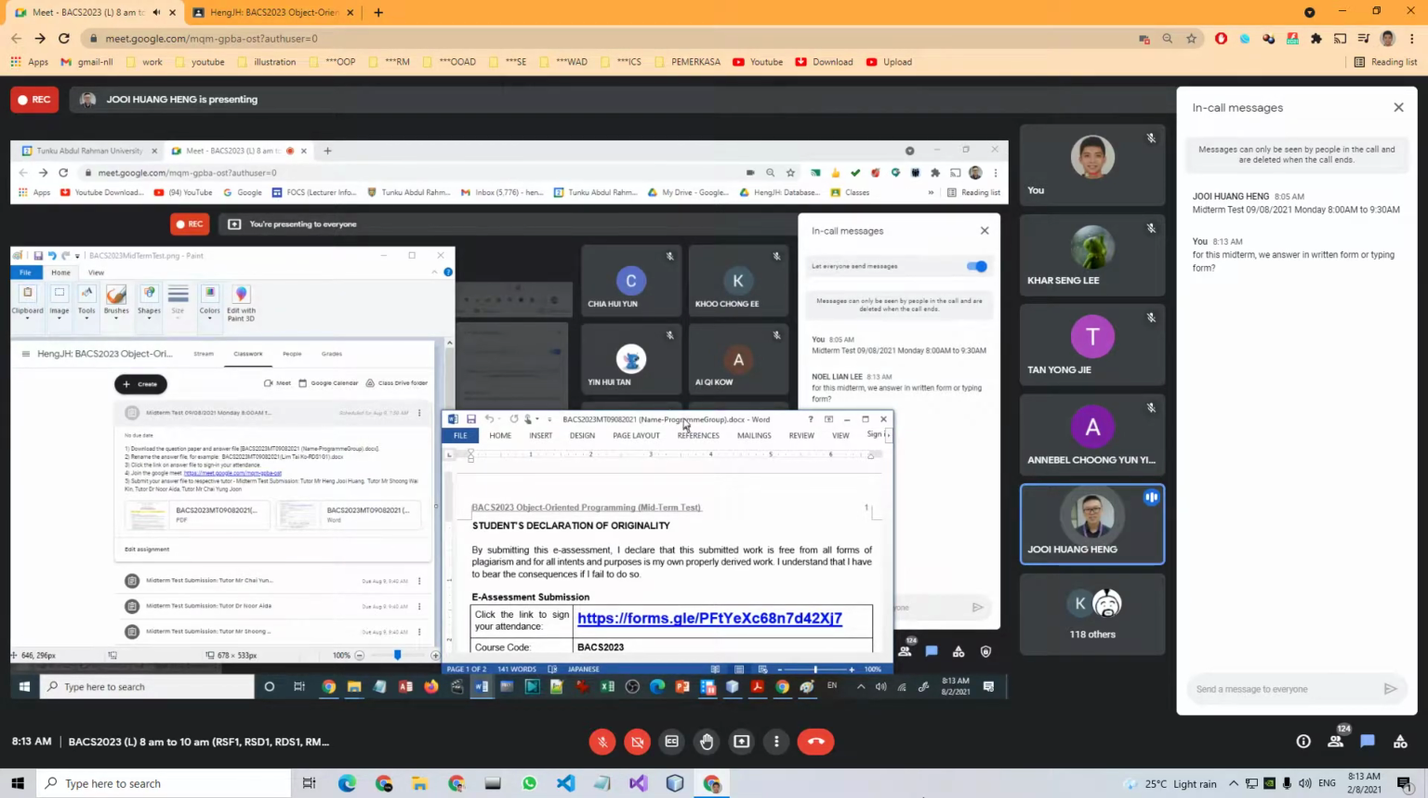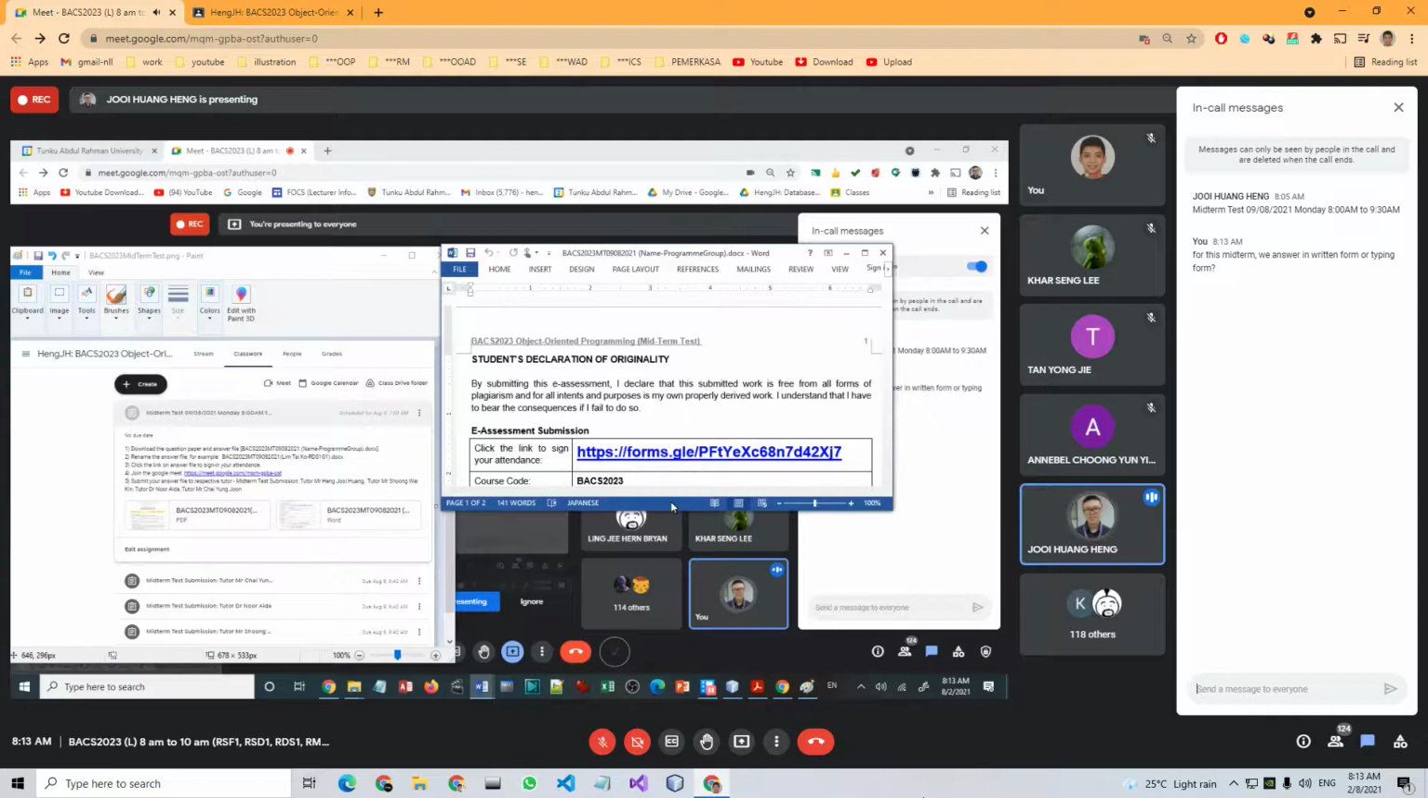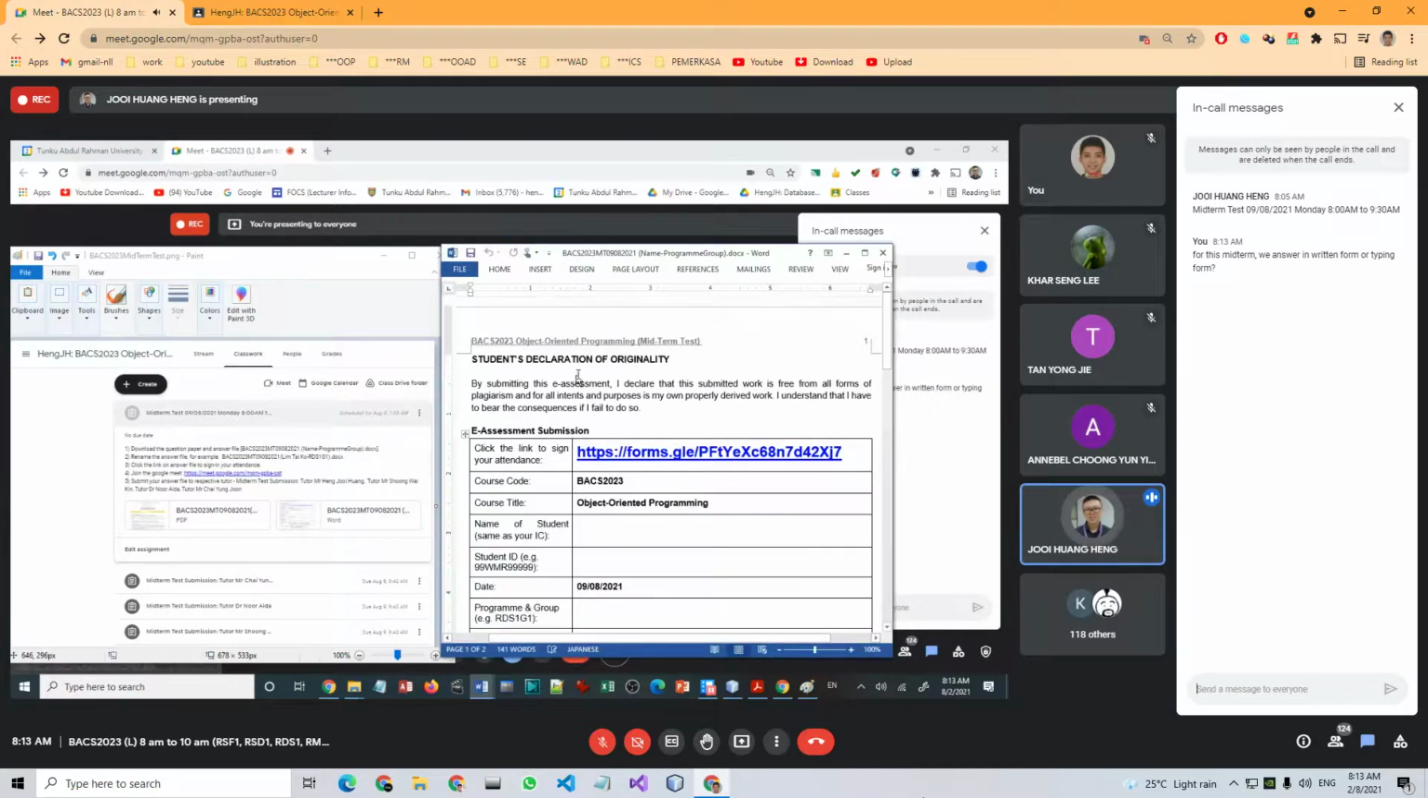Okay, so this is a sample answer script. At first, after you download it, you rename the file. Rename the file to this format, with your details in the brackets. The file name is called VSS 2023 midterm test 09082021, name, program, group, DOC. In the program and group part, you rename it, like this student Lin Taiko and RDS 1 group 1. You rename the file first.